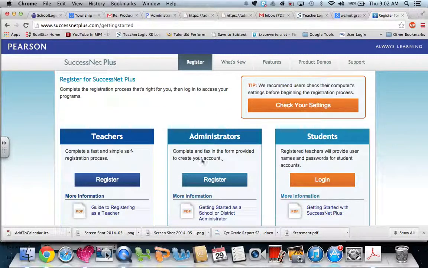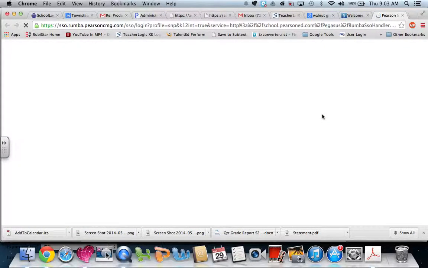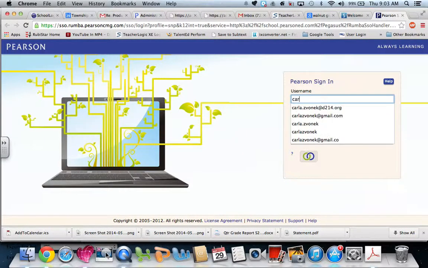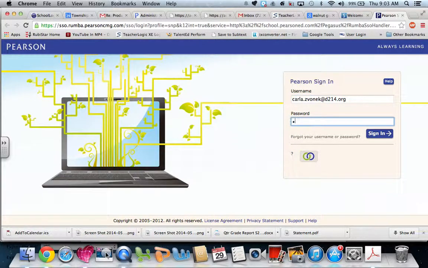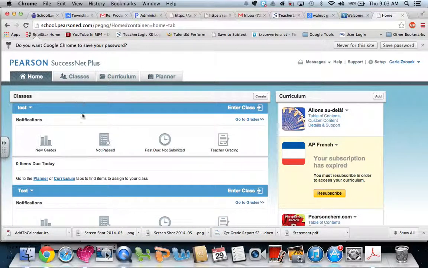Also, maybe one of you wants to register as an administrator, or maybe Linda next year will want to register as an administrator, to have rights and to help you in the back end, which is what I did this year. Anyway, I'm going to go back because I already have my login. So I will log into SuccessNet with my net ID. Once I'm signed in, I can see that I have one class. What comes up on the home screen is your classes, and that's a class I named Test.